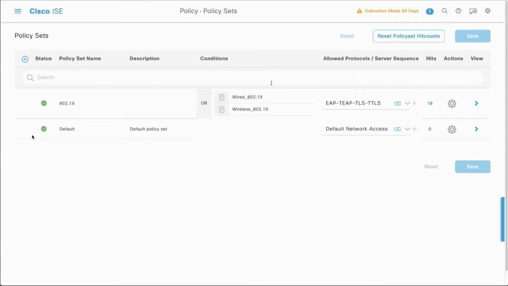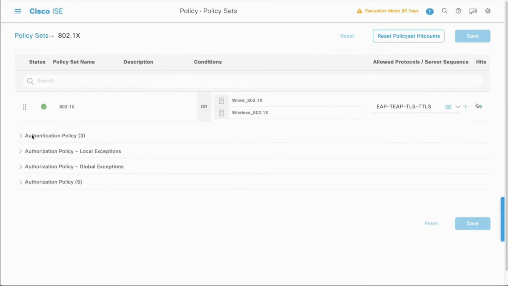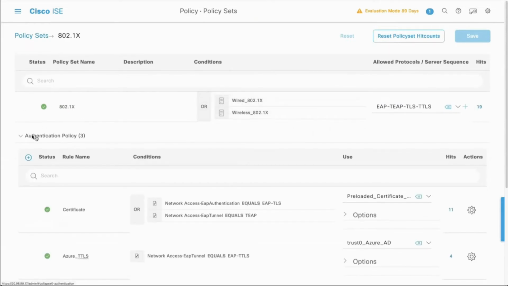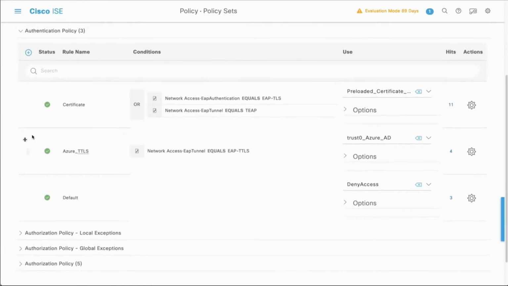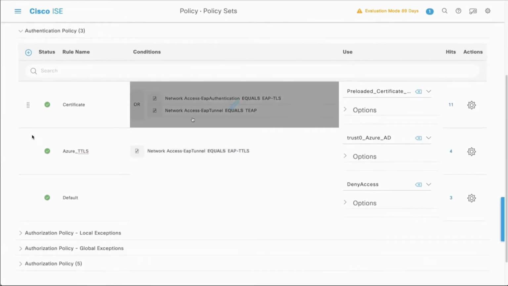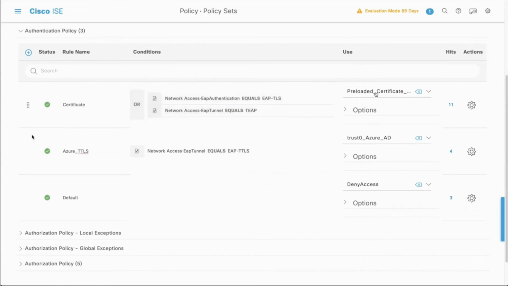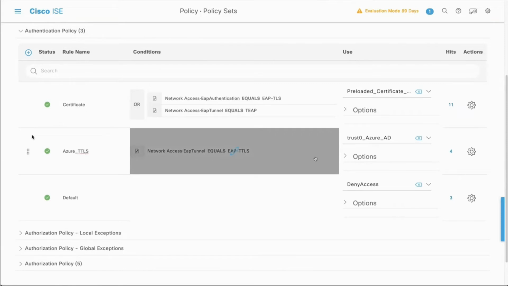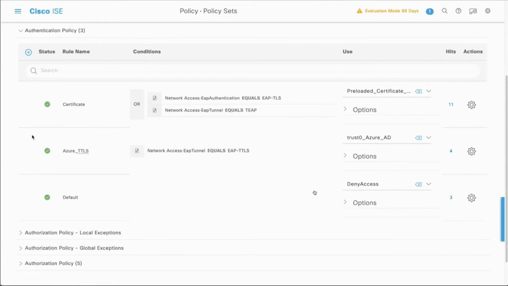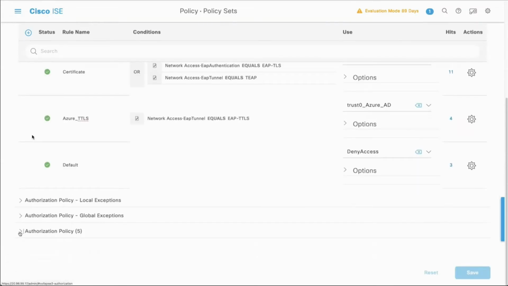All right, so we have an 802.1X policy for either wired or wireless. Again, I'm doing EAP with TEAP or TLS or TTLS because I'm going to show you both methods for Azure Active Directory. I can do certificate-based authentication using either EAP-TLS or TEAP, and I'm going to authenticate it against that preloaded certificate profile. And then I could also use TTLS, but I would only be talking to Azure Active Directory. So I actually created an identity source sequence with only Azure Active Directory in it.